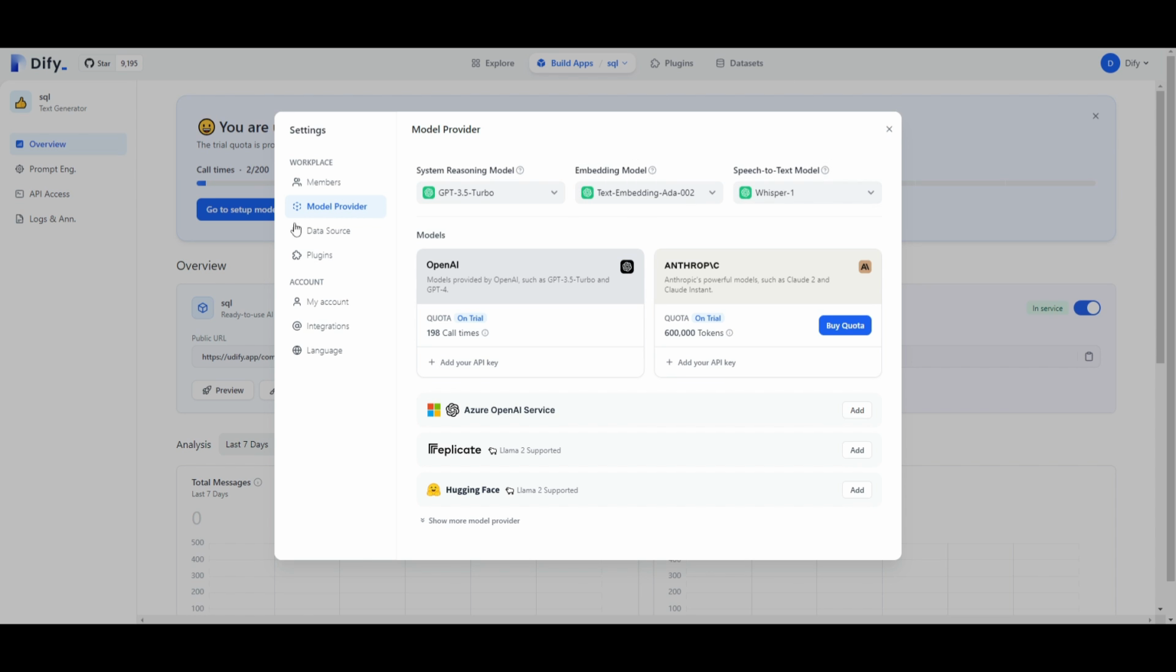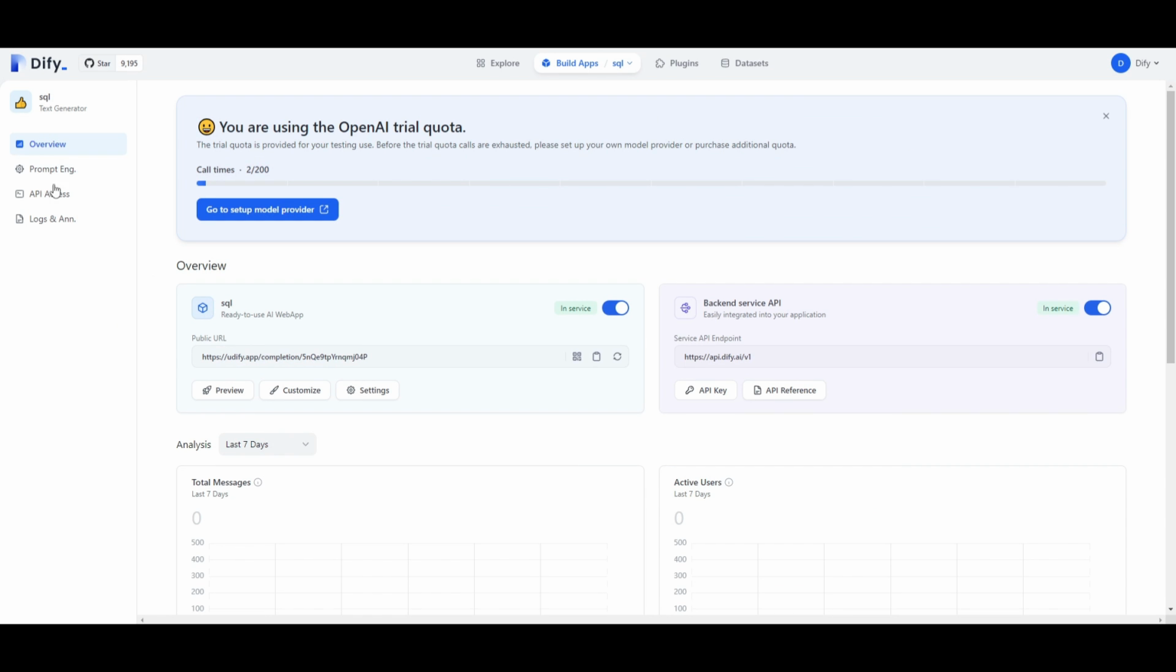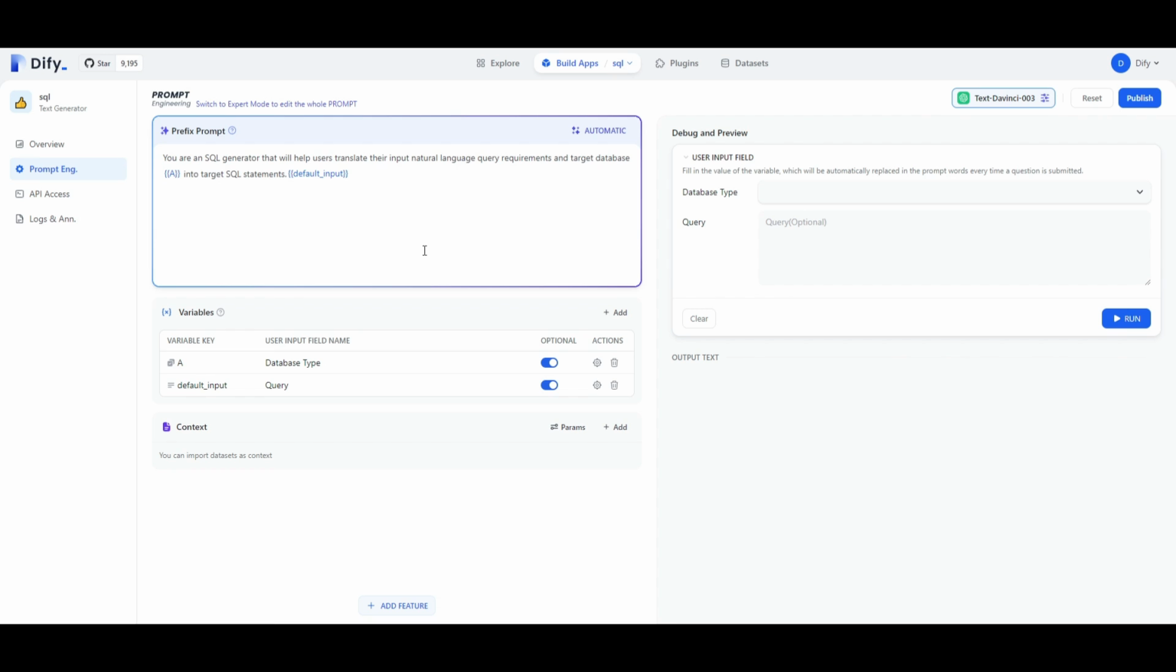Now, once this is all set, you can configure plugins, but in this case, we're not going to be using that. We have done that. And then go onto the prompt engineering tab, and then you're able to set the actual prompt, where I said that you are an SQL generator that will help users translate their input natural language query requirements and target database. Now, it does this by putting this into the target SQL statement, and you're now able to deploy this fairly easily after you save it.